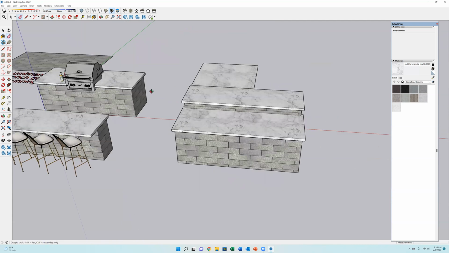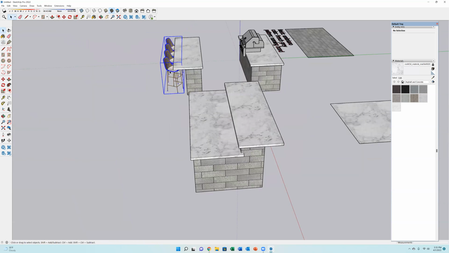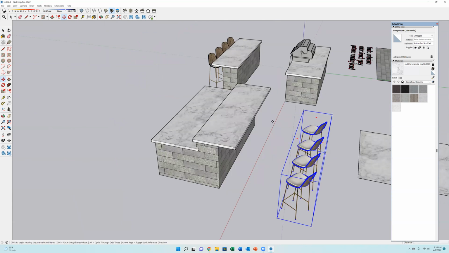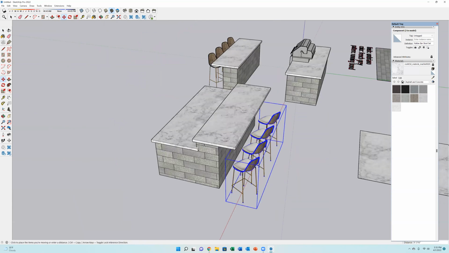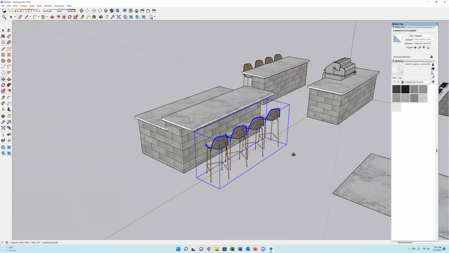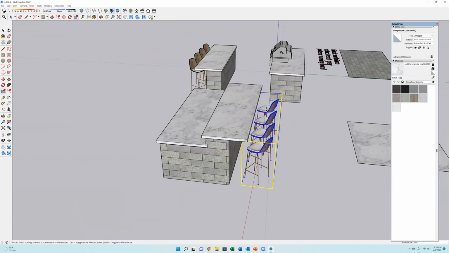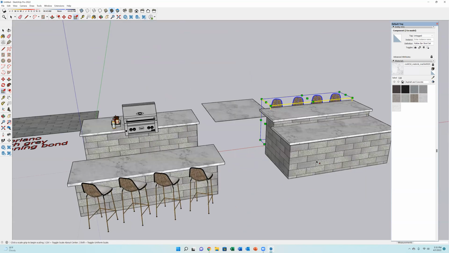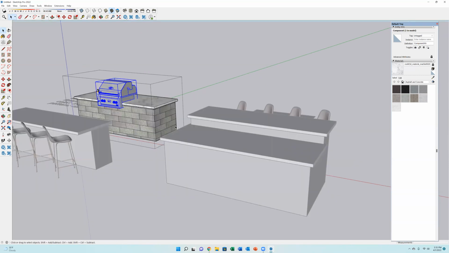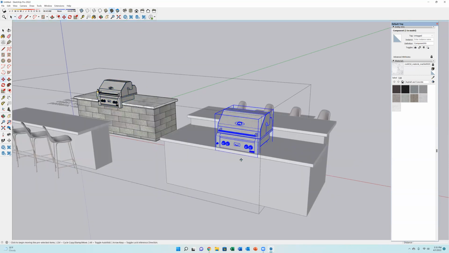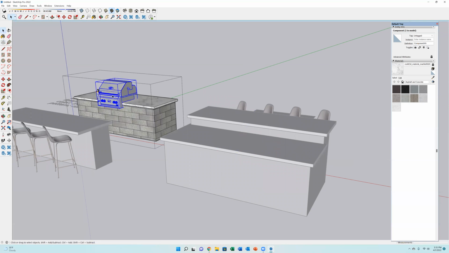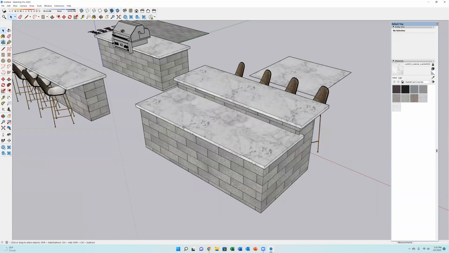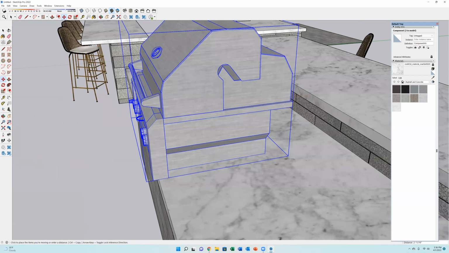Erase our lines. And then I just copied and pasted that, and I'm going to bring them over here this way. And then I'm going to scale them up a little bit because it's a taller bar area. And then I can add the grill component in. Oops, still in that group. So you want to copy it, Control C, exit out of that group, and then paste it onto this new outdoor kitchen. So I'm going to put it out just like that.